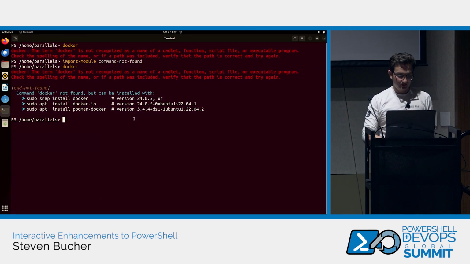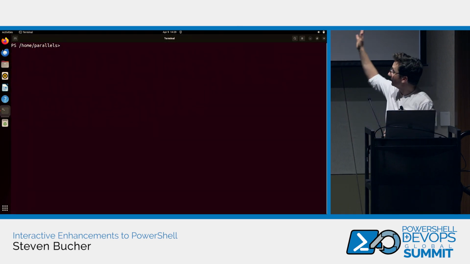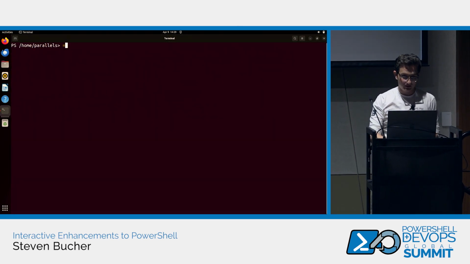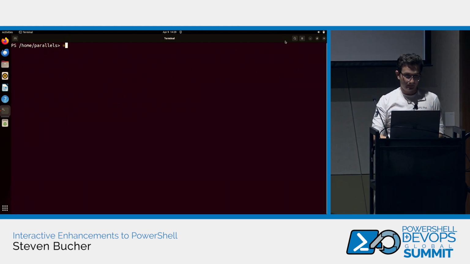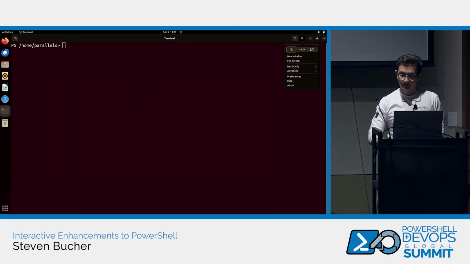Let me... I just moved over to my Ubuntu machine. Let me zoom in here a little bit. Key bindings are all messed up.